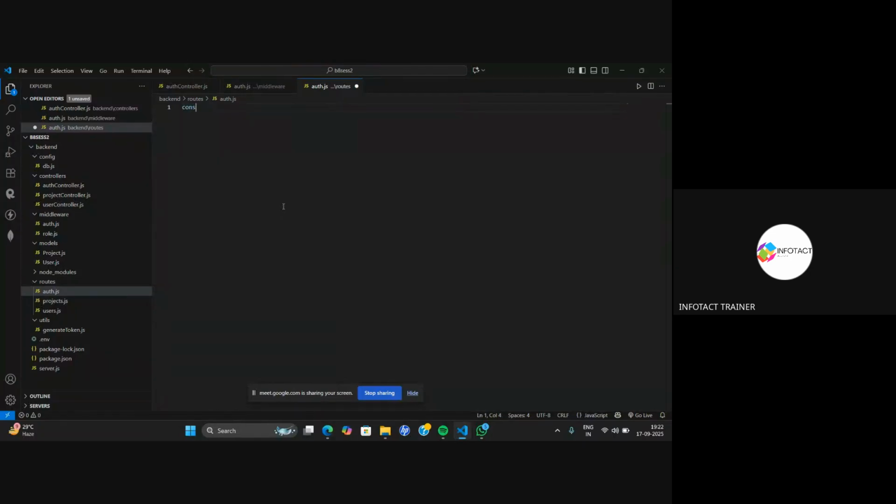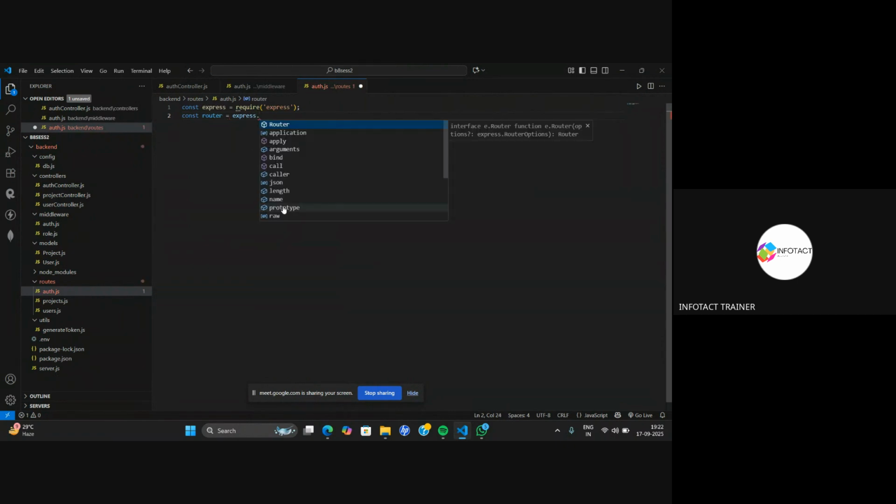So here I will write const express in order to import the express dependency with the help of the require method. Here I will take the router middleware of express and store it inside the router variable: express.Router.